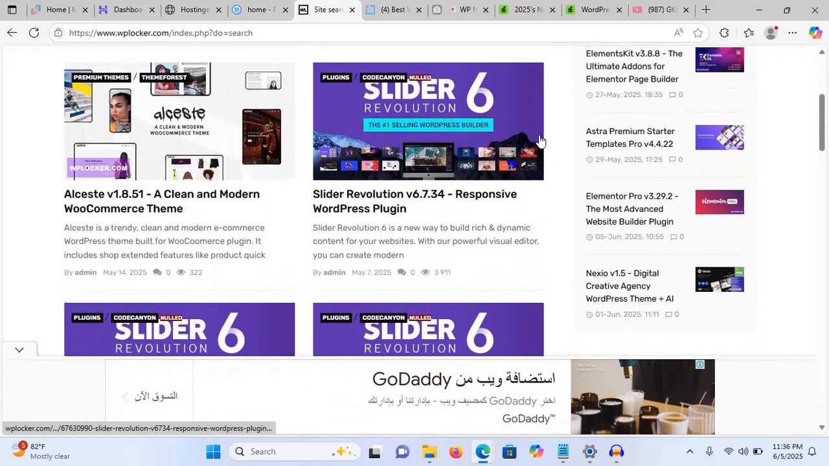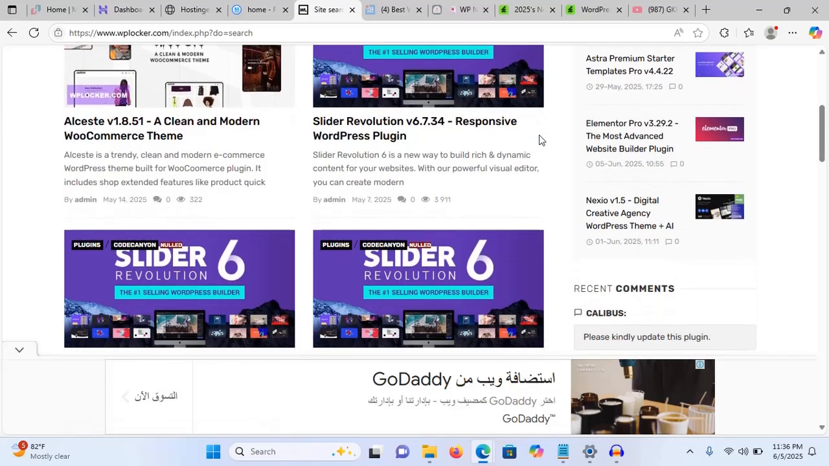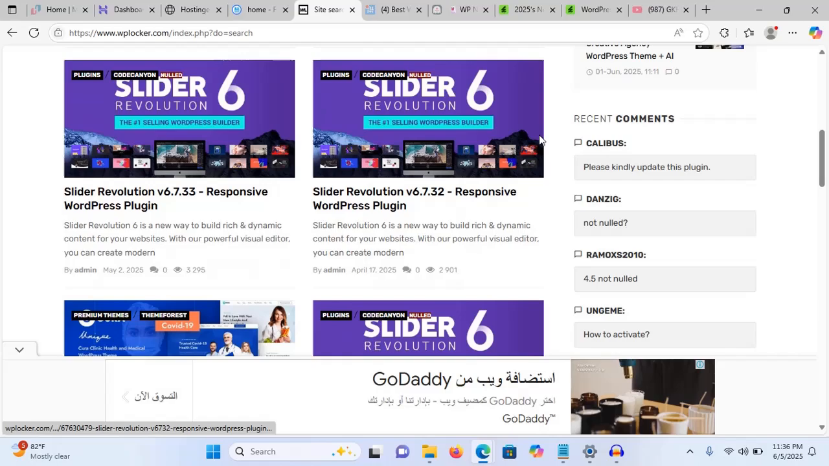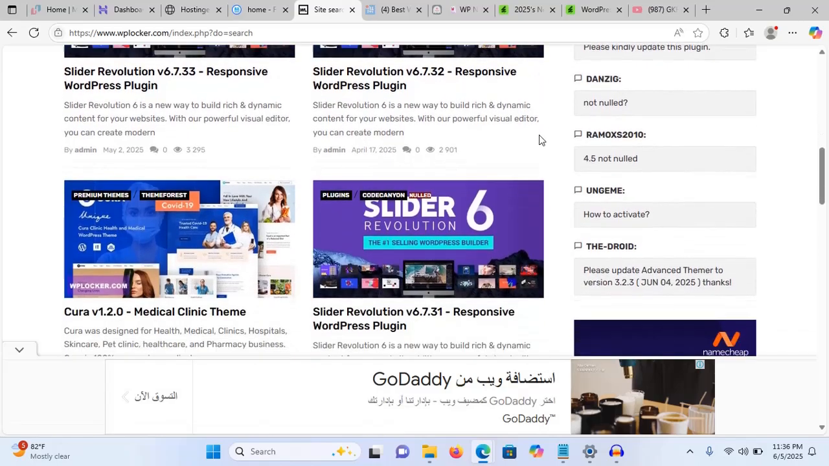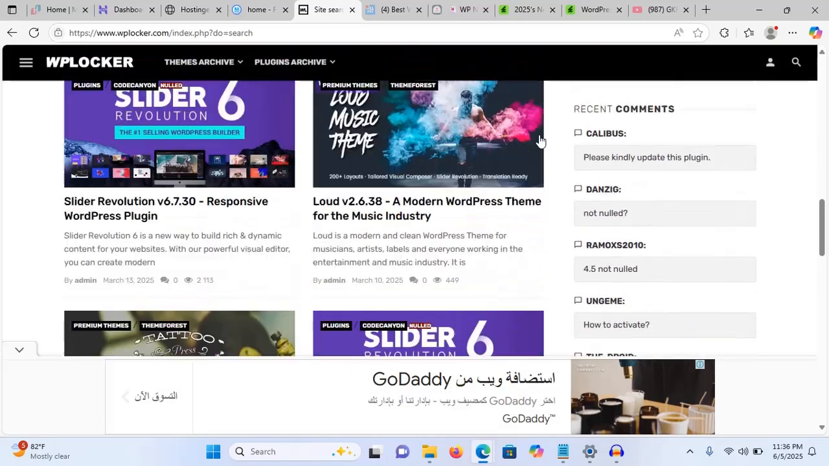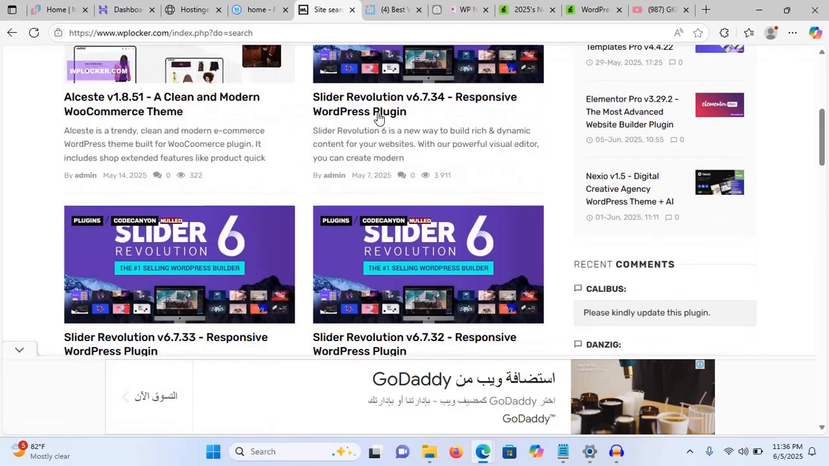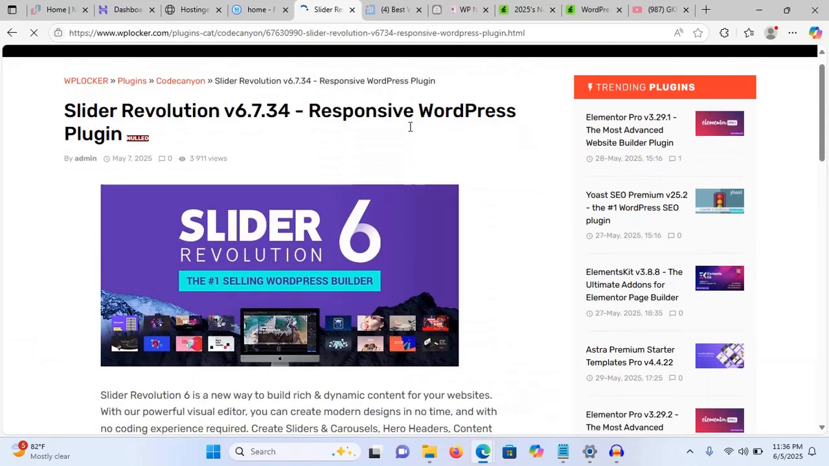As you can see, we have Slider Revolution 6.7.34, Slider Revolution 6.7.33. So these are different versions. Now if you want to download, all you have to do is click on whichever one you want to download, and you scroll down.